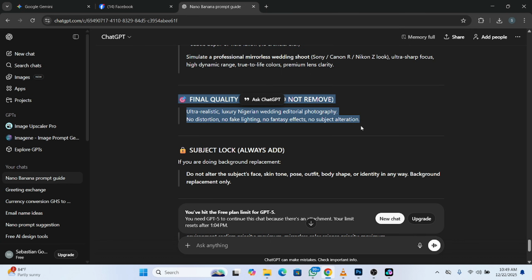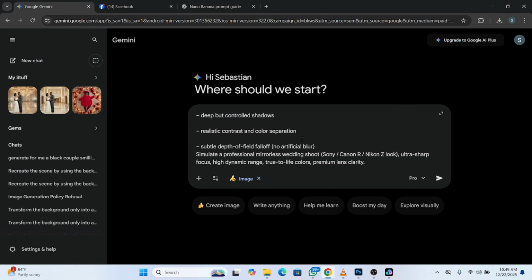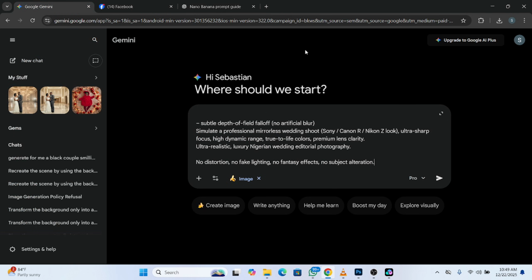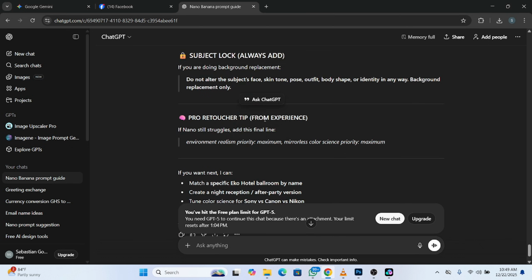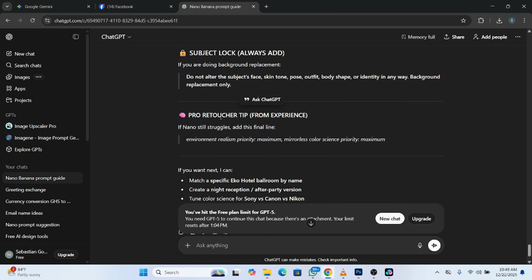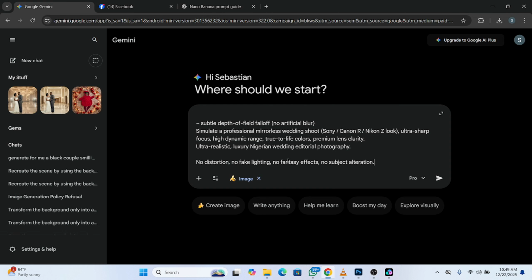Or rather, we'll just copy everything like this. No, sorry, we'll copy only this one. Go to Gemini AI, Shift Enter to bring it down, and paste. Then the last one, it says Pro Retoucher tip. If Nano still struggles, add this final line. I don't want to find out, so I'll just add it and paste it right there.